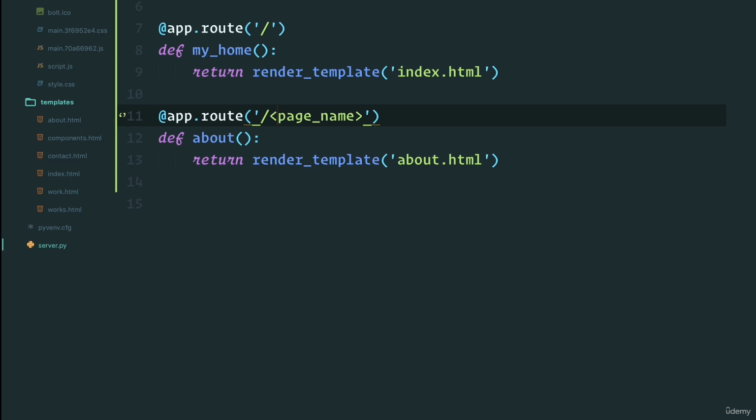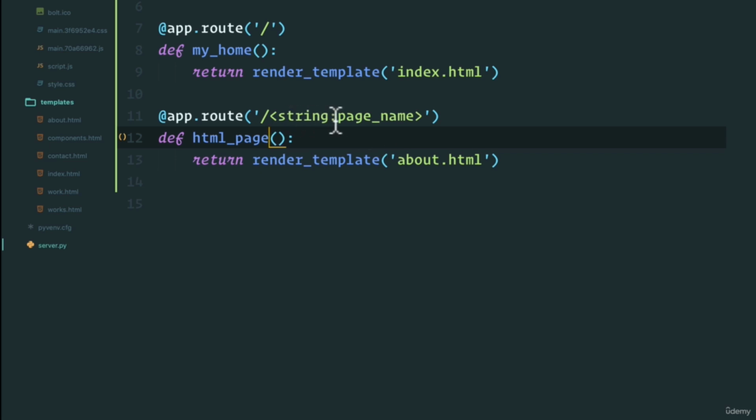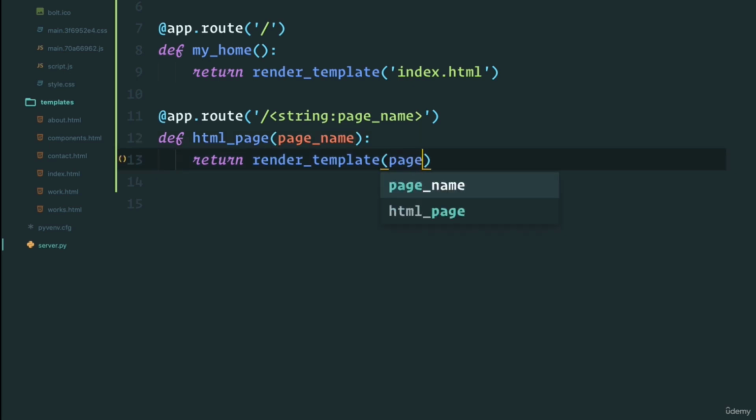And this page name should be a string, right? So now we can use the string type to say, I want the page name. So this is going to be HTML page. And we want to render in the template the data that was entered in the URL. So we can actually give it the page name here as the input and print out the page name here.